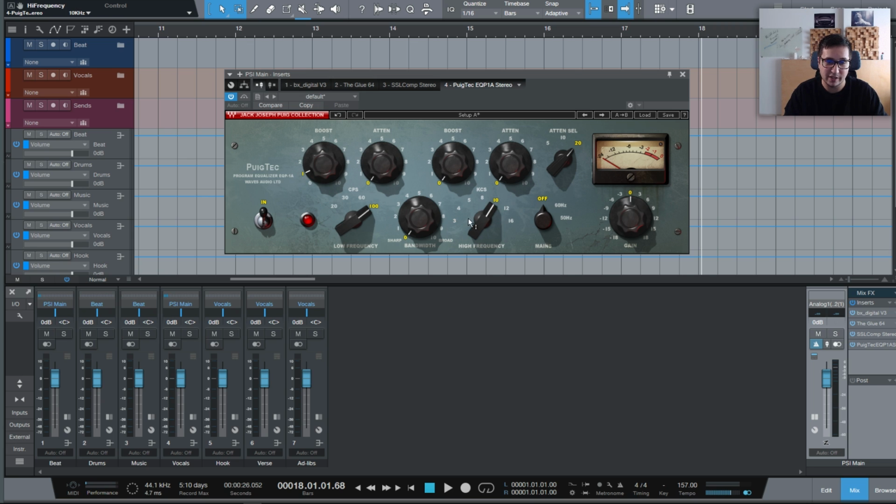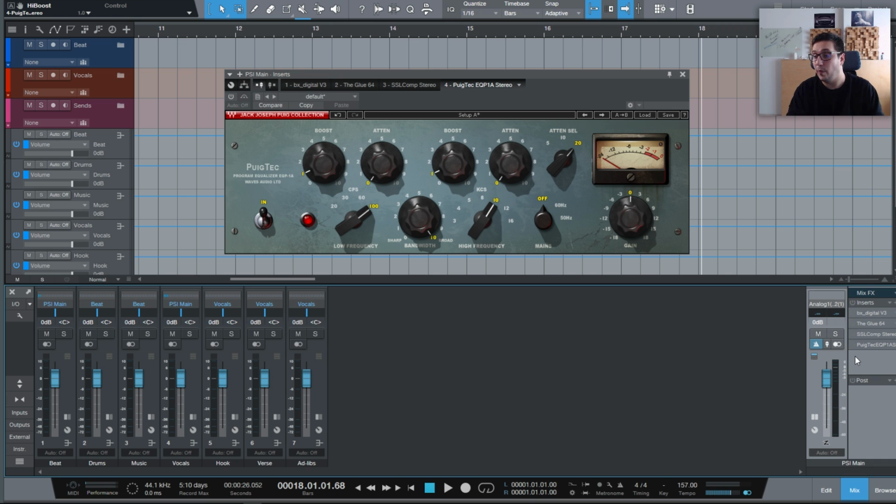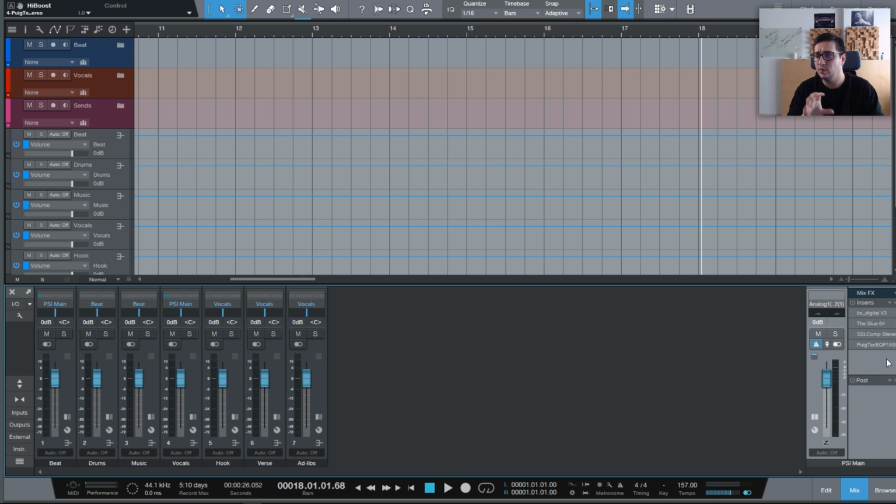That's what I usually do, and with broad bandwidth at 10K, 1 dB. This is a starting point. Have the 2-bus processing bypassed. That's how I start my mixes. Everything on the 2-bus is on bypass. I start with the levels, panning, everything, then I add my 2-bus processing.